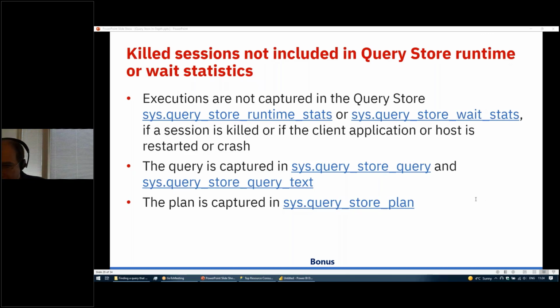Okay, so one more question here. Often after a SQL Server version upgrade, performance degradation occurs. Could Query Store be a way to analyze this after upgrading?